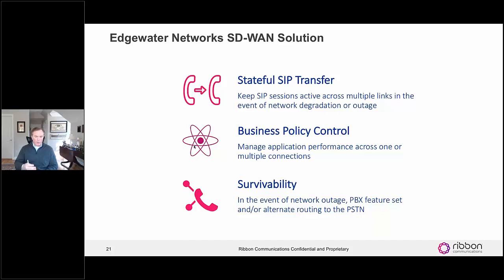The business policy control we've covered from the perspective of allowing them to create applications. And this is an interesting spin because this gives your customers the ability to create a prioritization of certain applications. But by the same token, if you offer a suite of collaboration applications, you could use this application to prioritize those applications at the customer site. So they may not know they're using an SD-WAN application, but they just know that when they use your collaboration services, they work, they're bulletproof, they're solid.